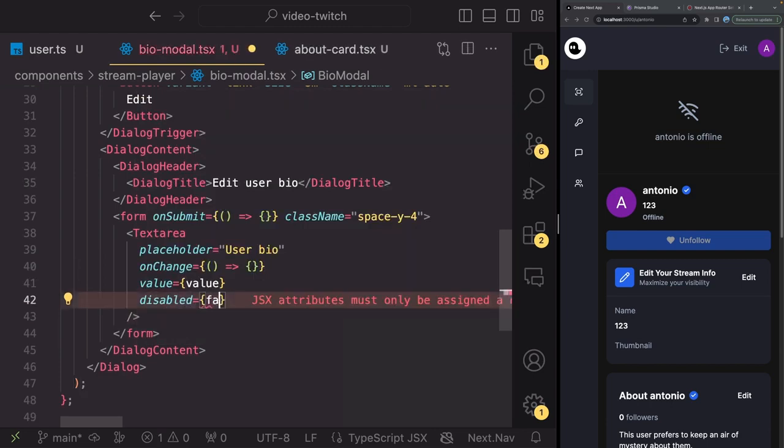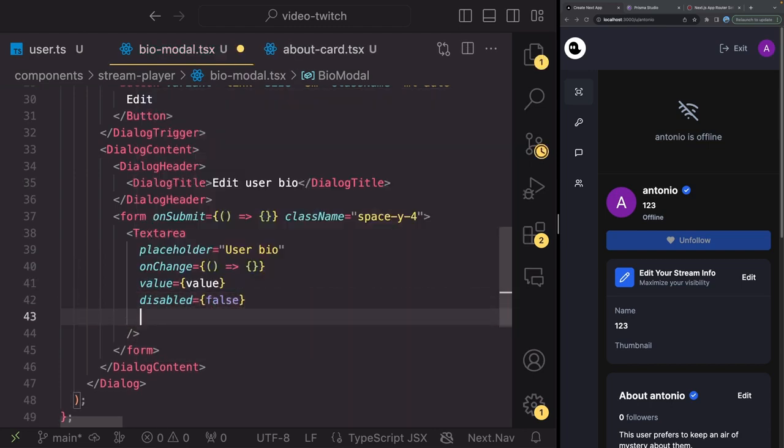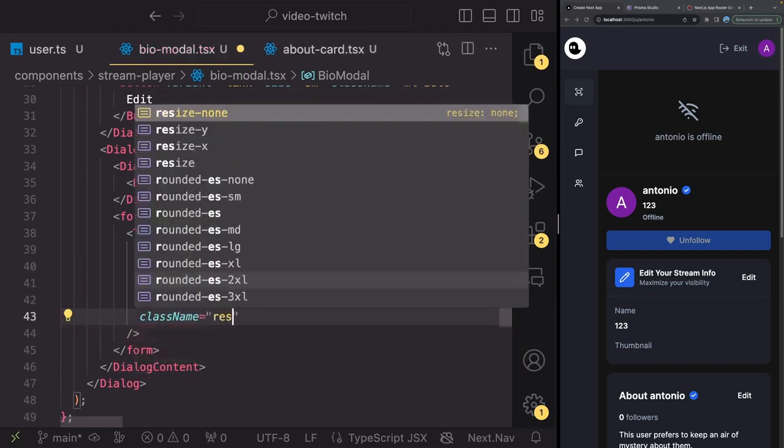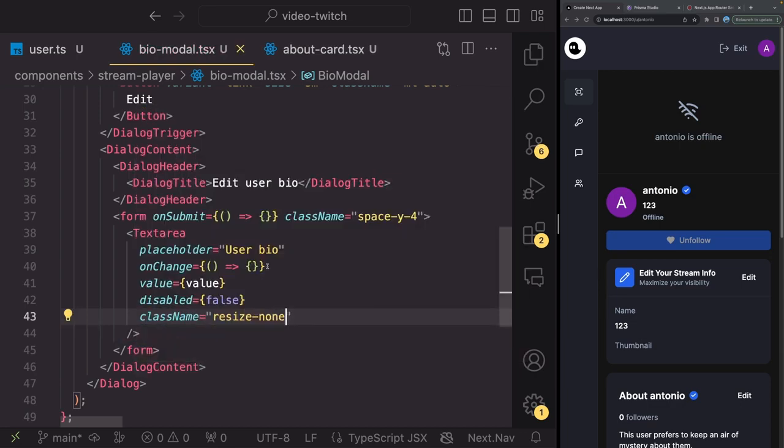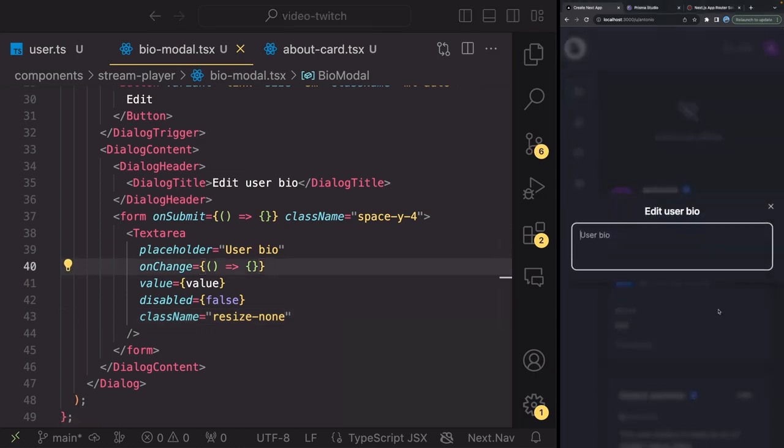The disabled prop is later going to come from the pending state, and the class name for this will be resize-none, because I don't want there to be a little button that you can resize the text area. So now you should have a text area here which says user bio, like that.